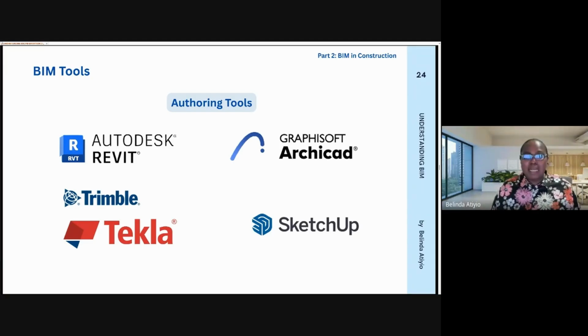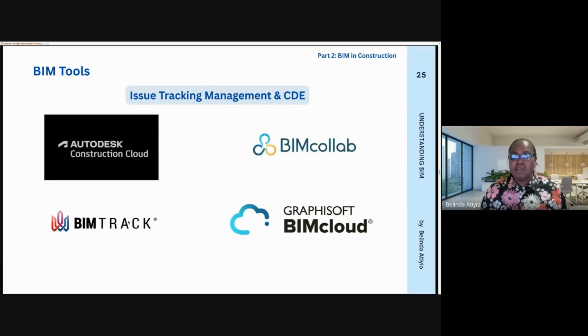There are some people that are BIM coordinators. They might need a little bit more knowledge. Apart from the modeling tools, a BIM coordinator will need knowledge in issue tracking management. So you might know some tools. Then there are some people I know that only deal with Autodesk products. They don't know any other one. So I'm not saying that you should know all the software. No. Know some, be good at it.